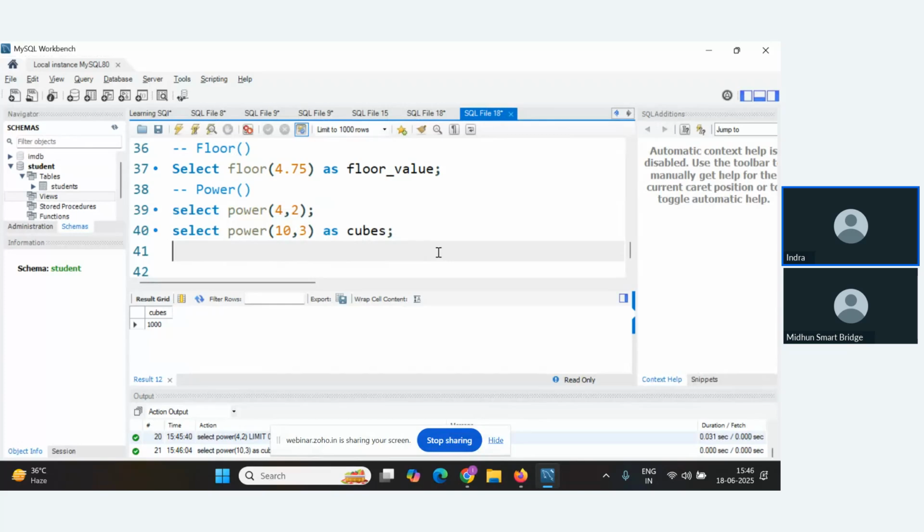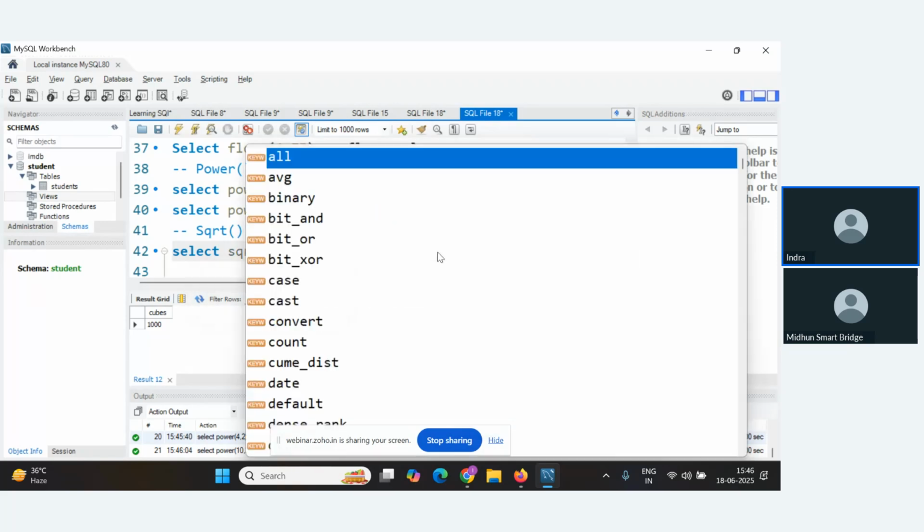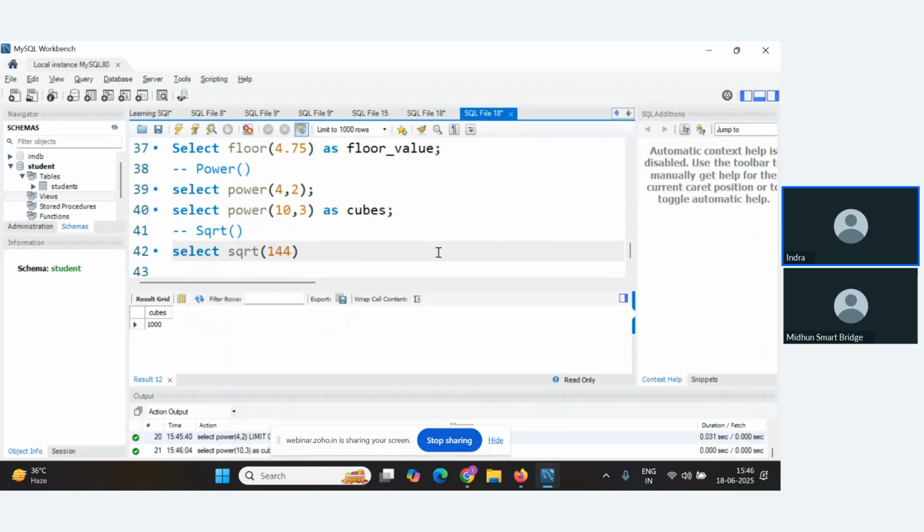Similar to the power function, the next function is the square root function. The square root function returns you the square root of a number. Select square root of, let's say, the number 144. If I execute this, it gives you 12. Square root of 144. Clear?